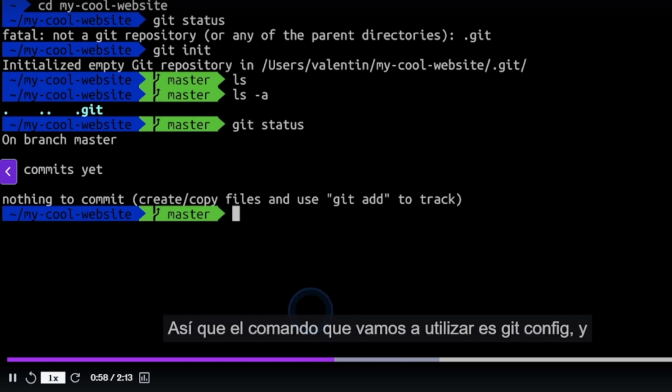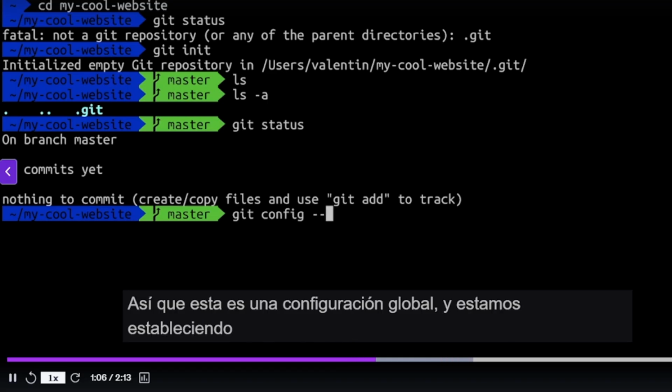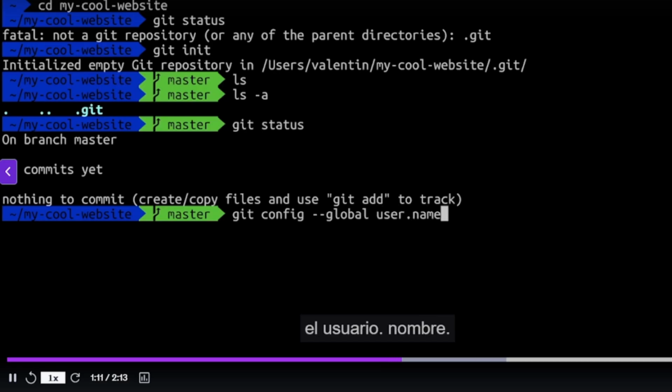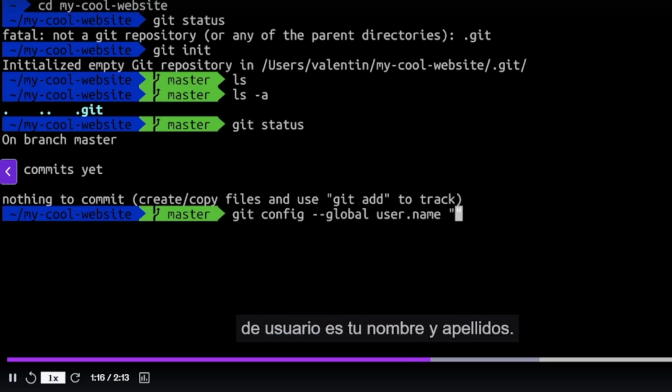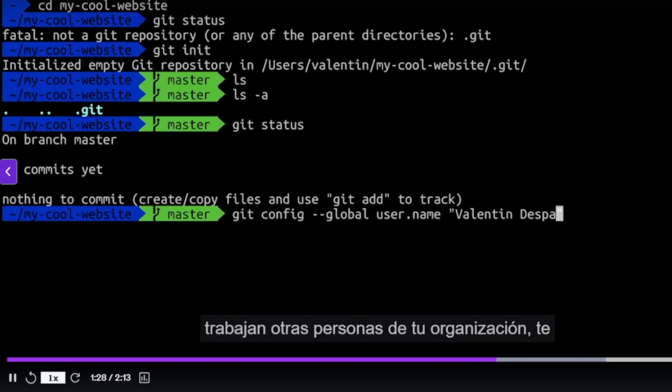So the command that we're going to use is git config, and there's this parameter that we're supplying. So this is a global configuration, and we're setting the user.name. Typically the username is your first name and last name. It is important that you configure this, otherwise by default it will be your machine name. And if you start making changes on a repository where other people inside your organization work, they will give you funny looks because you haven't configured this properly. So it is an important step.